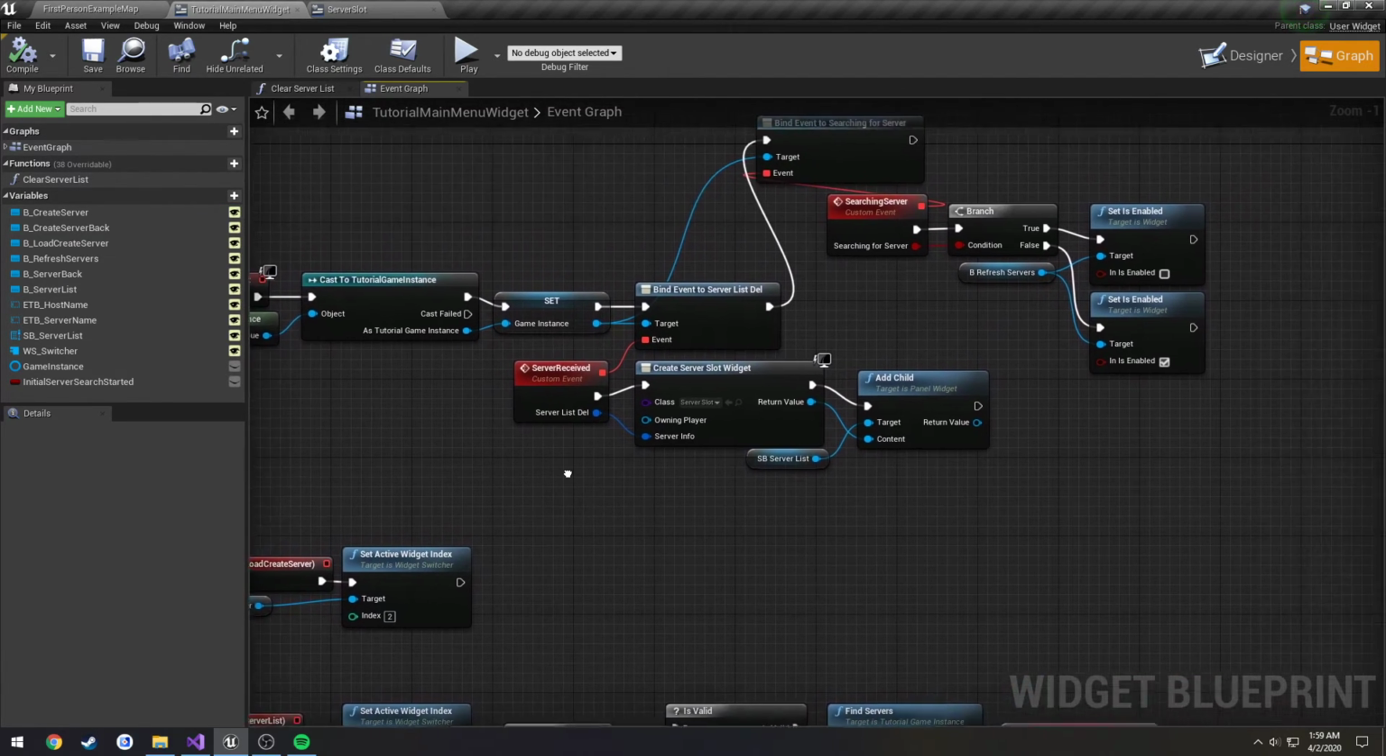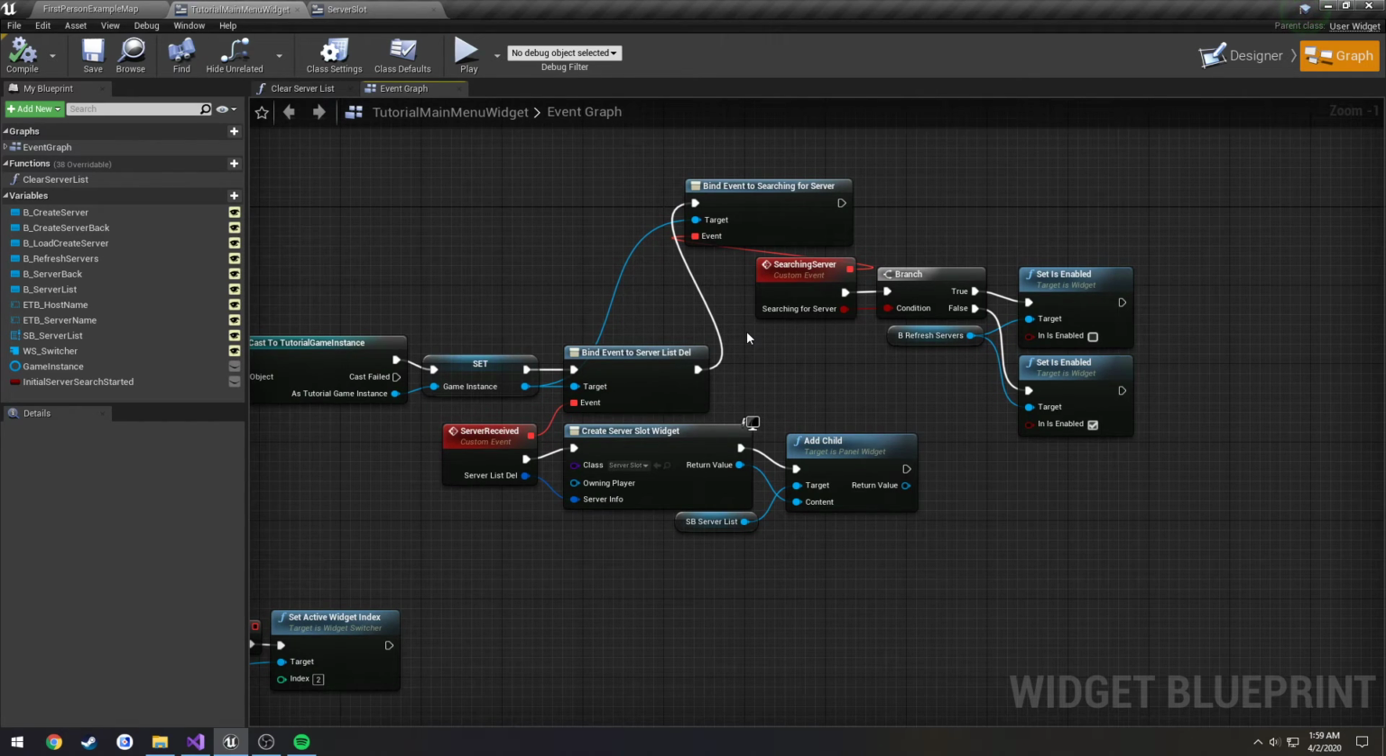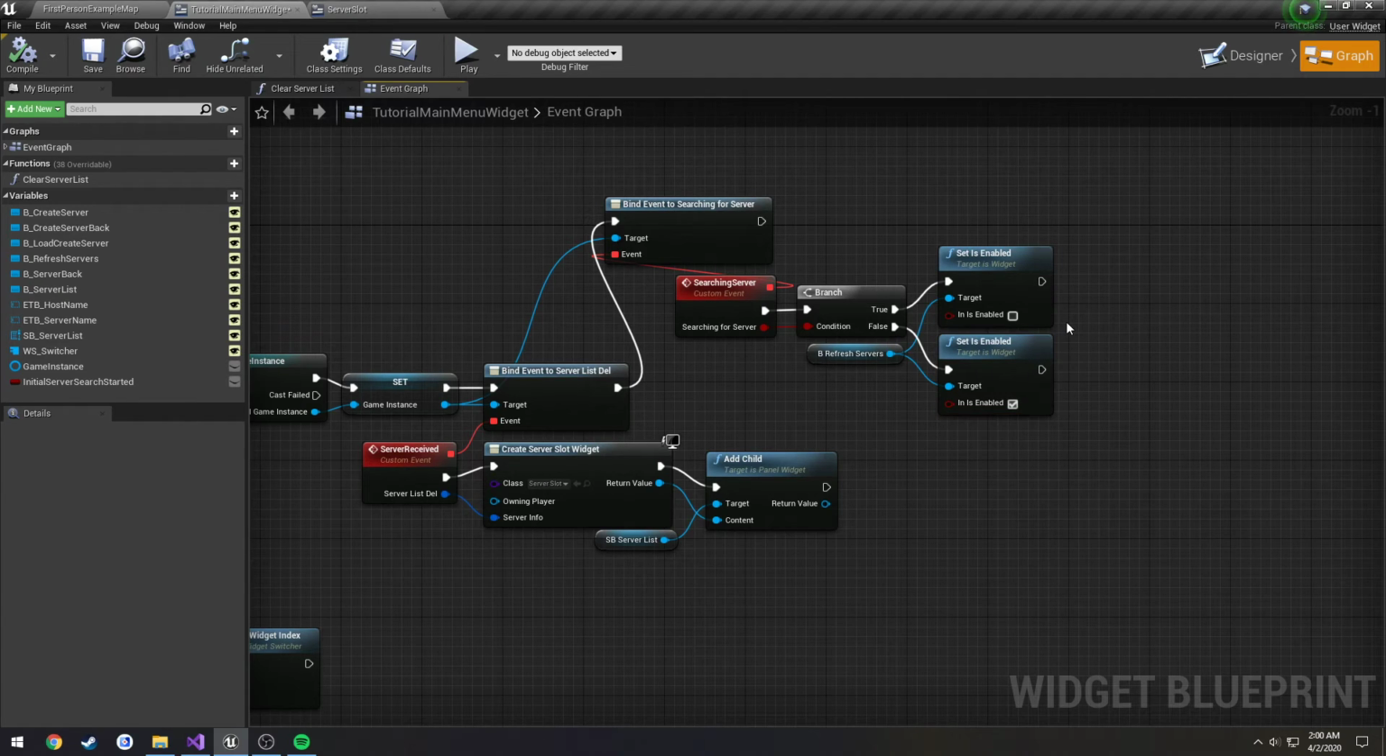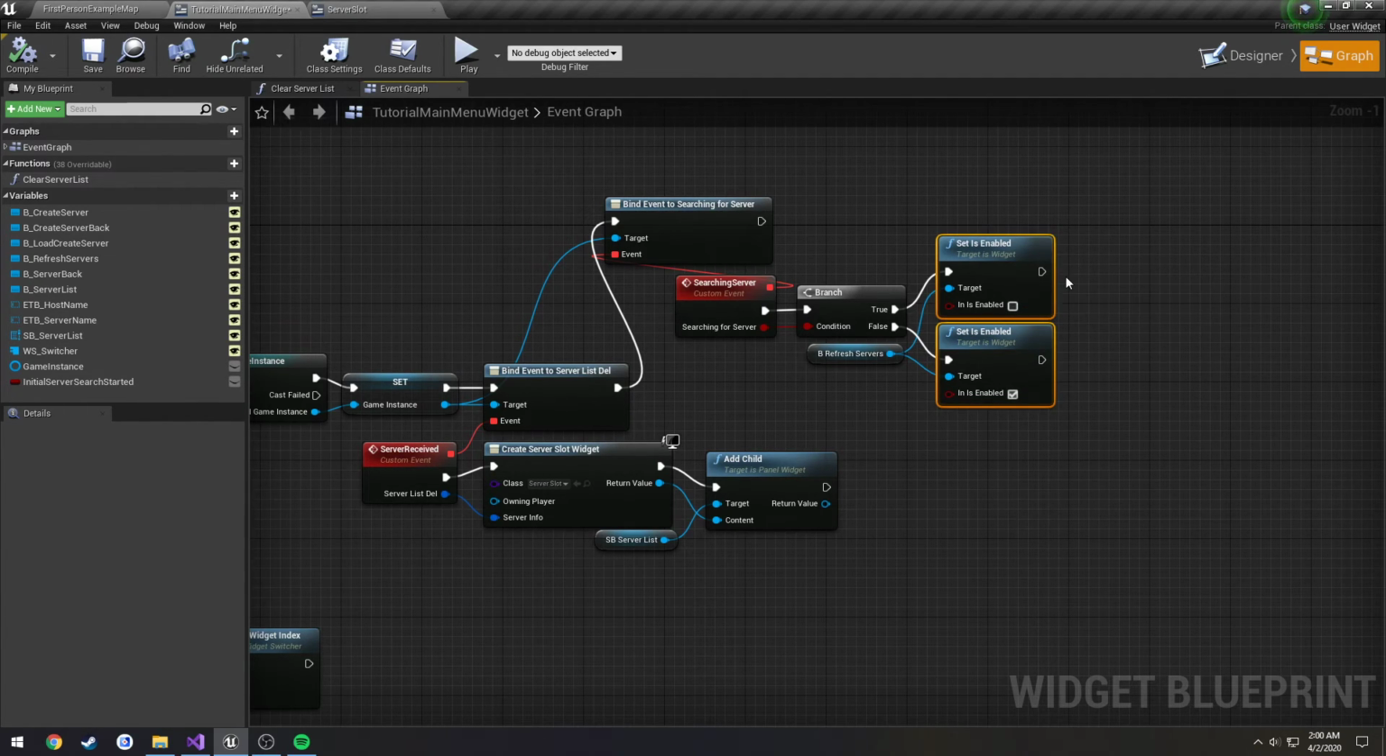So what we've done is we set up a delegate for our UI that determines whether or not we are searching for servers. And that gets triggered via C++. So if it's true, we will disable the button for our refresh. And if it's false, we will enable it. And this will allow us to not be able to spam refresh while we're searching for servers. We will only be able to refresh our server list once we are finished searching for servers.